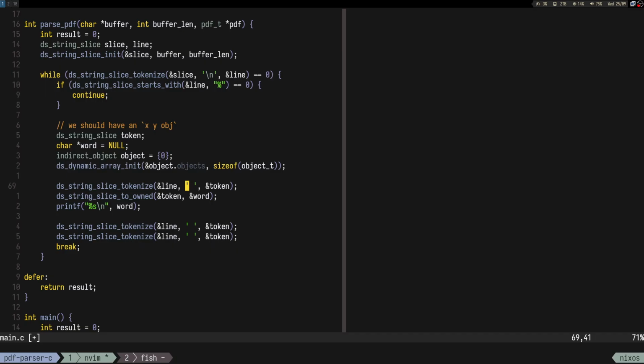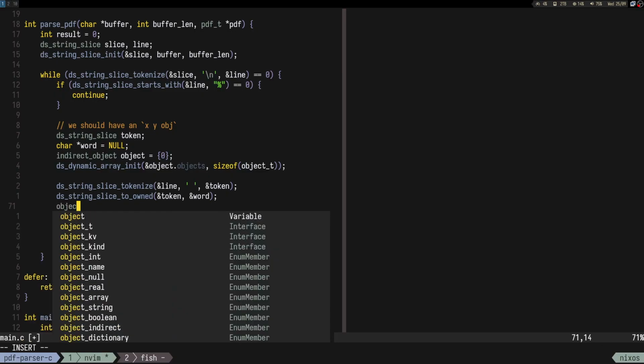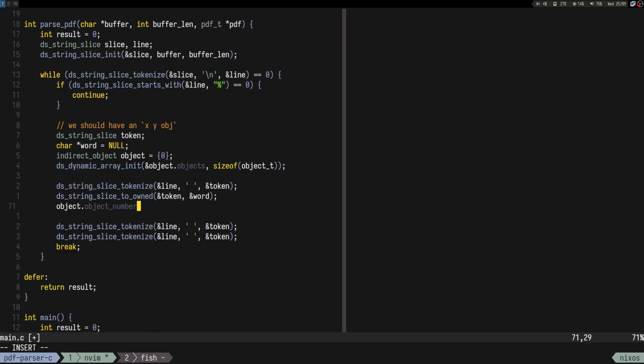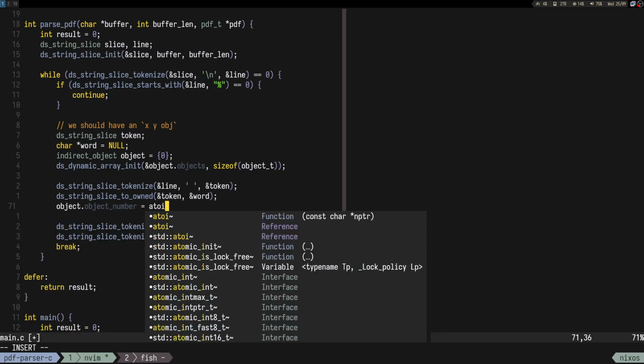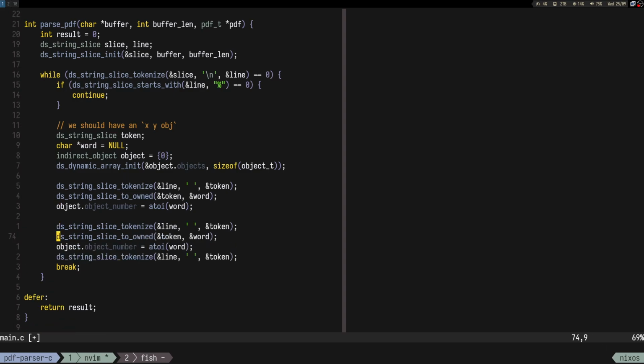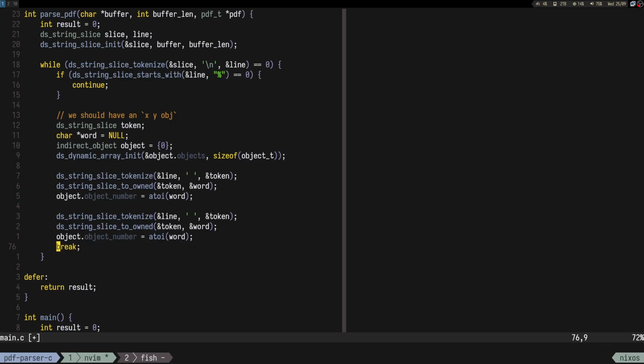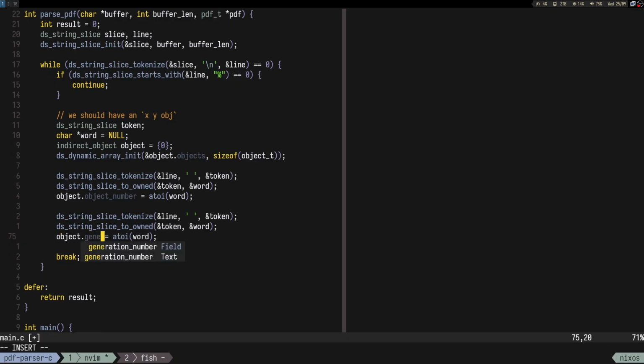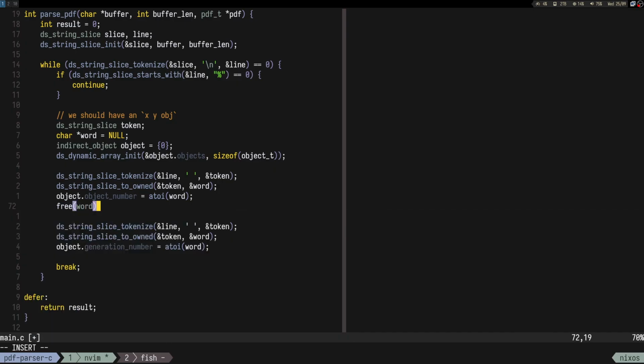And yeah, first we tokenize by space, so we get the first number, whatever that is, and then we have to say something like object dot object number is equal to a toy word. Simple. Then we do the same thing here. Generation number. Okay. Obviously we should free word afterwards.